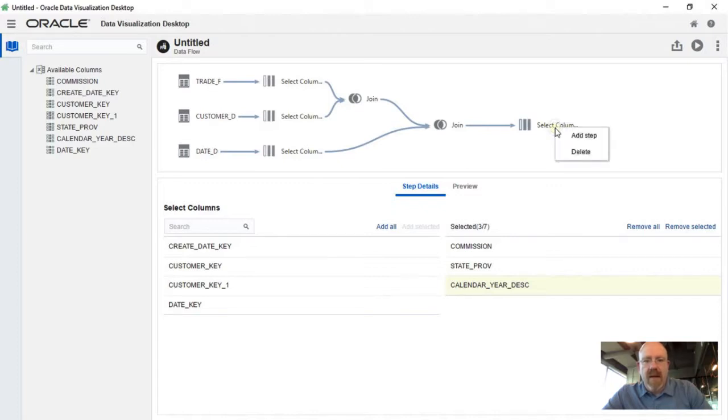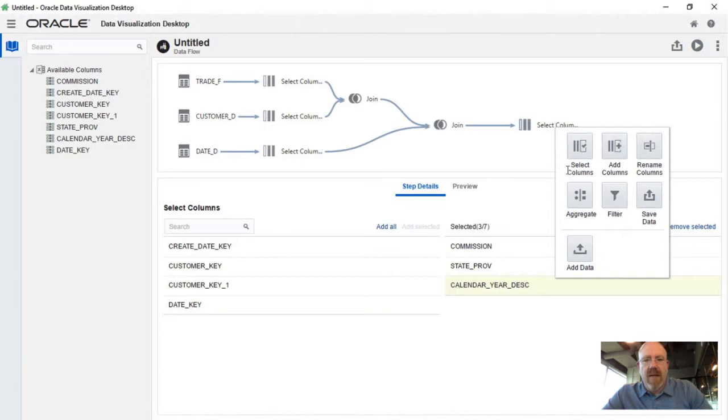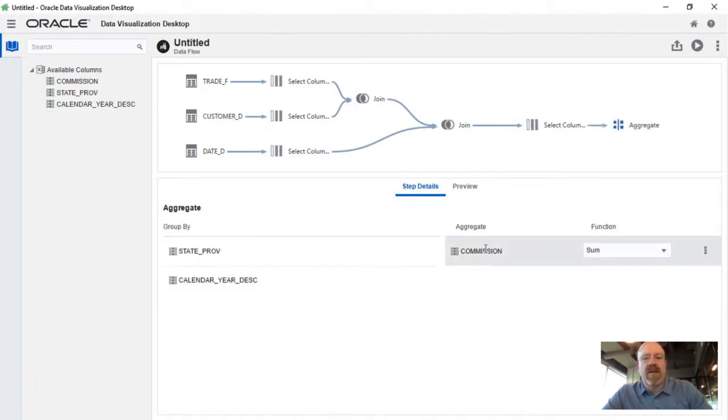And from there, we're going to go ahead and add another step that allows us to aggregate the data. So we're bringing in commissions, and we want that commissions to be one row per year state prov combination. So we have to add in this aggregate step, and it automatically detects, hey, commission's a number, that's the thing I'm going to aggregate. I want it to be a sum, although I could pick a different aggregation function here, and it automatically detected that we're going to group by those two things. So excellent, pretty smart.